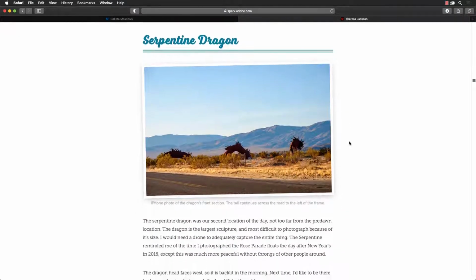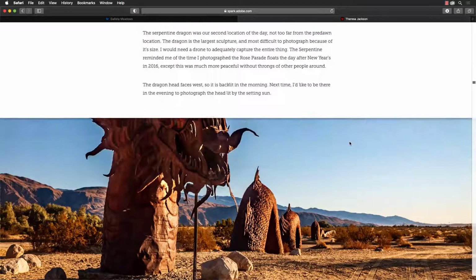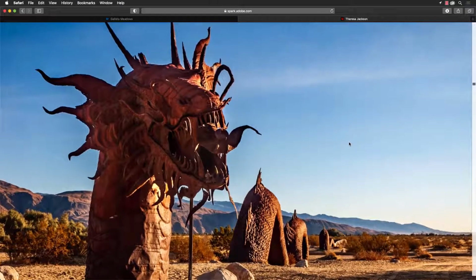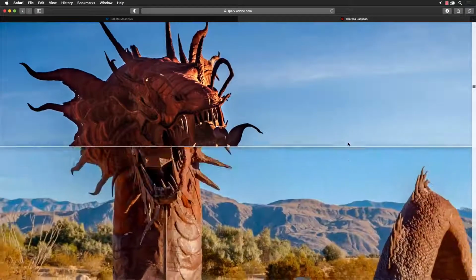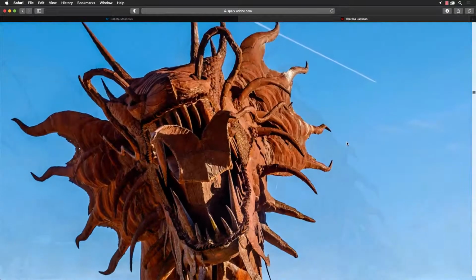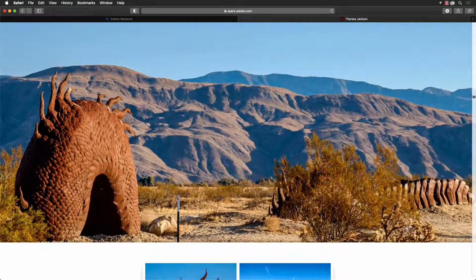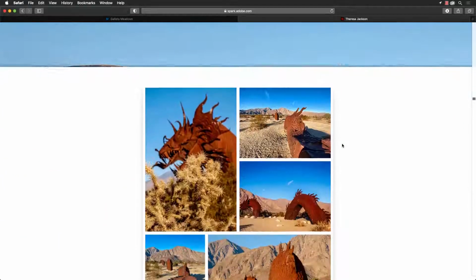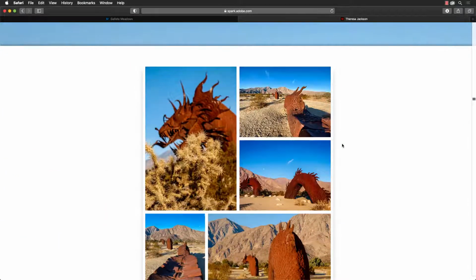This one all about the serpentine dragon, which is a really, really incredible sculpture that goes all the way across the street. The tail crosses the street. So fantastic. I love, love, love this ability to tell stories with my images, because most of the time when I'm out taking pictures, I'm taking a whole set of images, and I usually want to show more than just one photo. And Spark Page is the best way I know how to do that. I've told a lot of photographic stories using Spark Page.